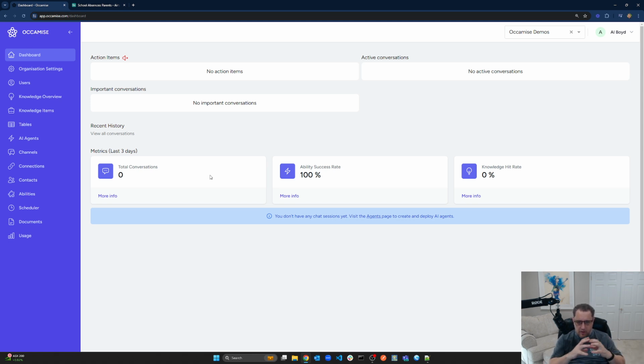But from within Occamise, we don't need anything additional to receive phone calls, make phone calls, SMSs, have these conversations, and so on. So we support 11 Labs, Amazon Polly. We've got a whole bunch of tools that we use. It's all in our system. There's no need for separate no-code SaaS tools like Make.com and Zapier and VoiceFlow and et cetera, et cetera.